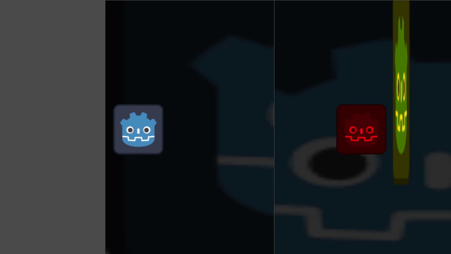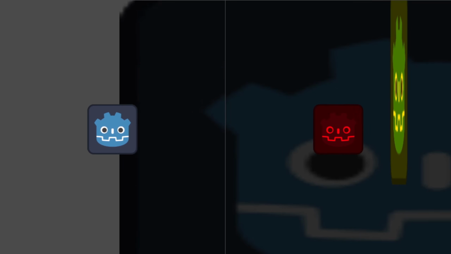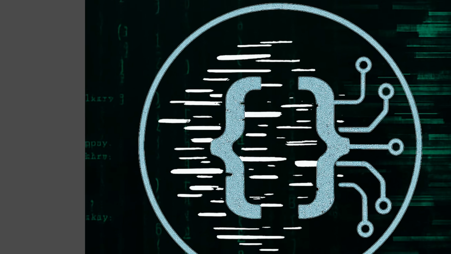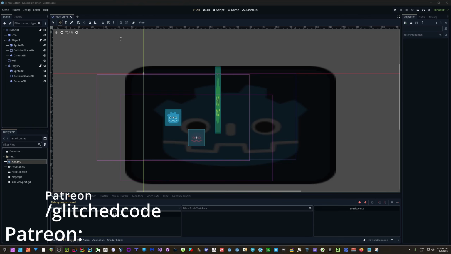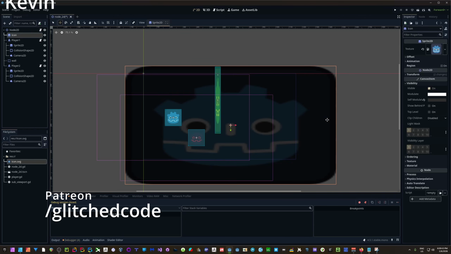Today, let's take a look at how we can do some dynamic split screen that happens based on how far away the players are from each other. To start us off, I just have a simple 2D scene here. I've got the sprite acting as a background back here, just so we don't have the gray background and we can really tell that we're moving around.